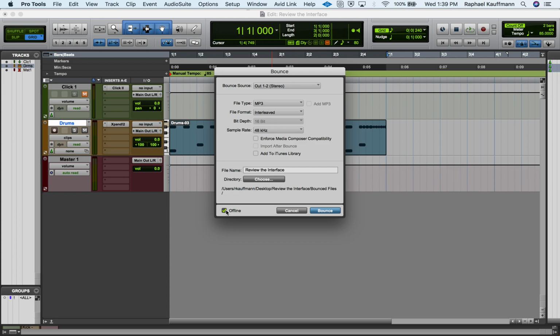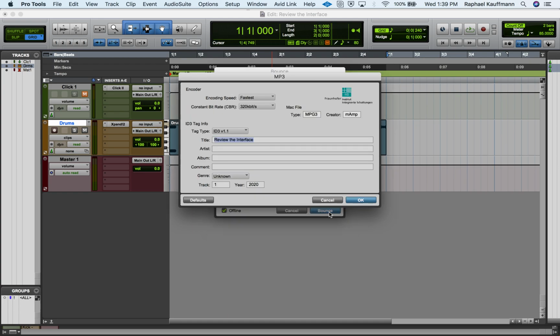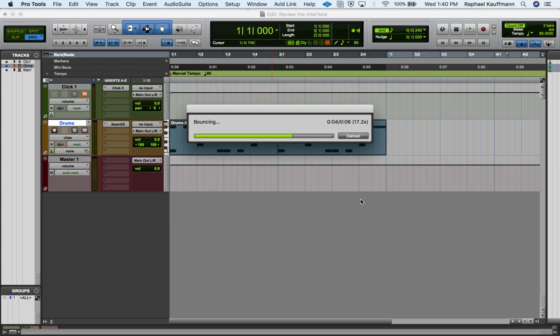Remember that offline being checked will speed up the bounce process. If it is not checked, it will bounce in real time. This one thing would take 5 seconds. A full song would take 3 minutes, or however long it is. Output is the output, whatever we have. Interleaved is very, very important. That is stereo in Pro Tools. If you click multi-mono, you will get 2 files. You don't want that. You don't need to add an MP3 if you've already set MP3 as your choice. Hit bounce. You'll get the metadata window, and you just hit it again, and there you go.